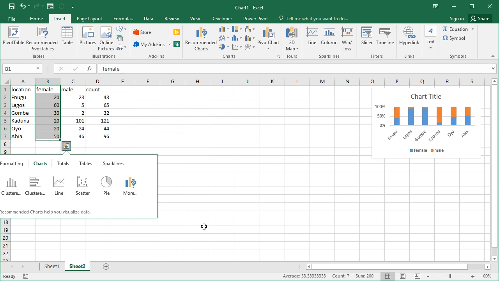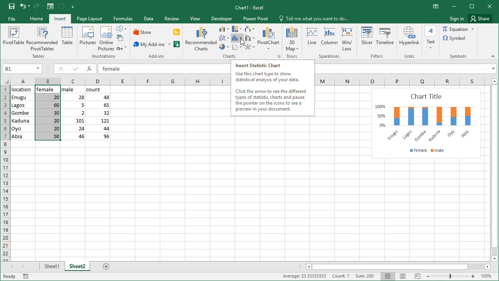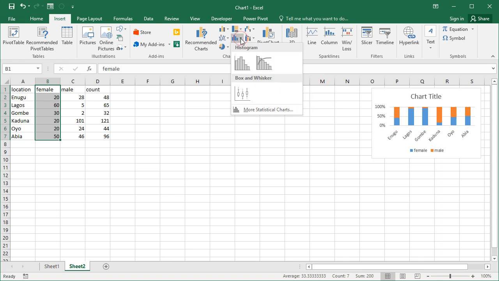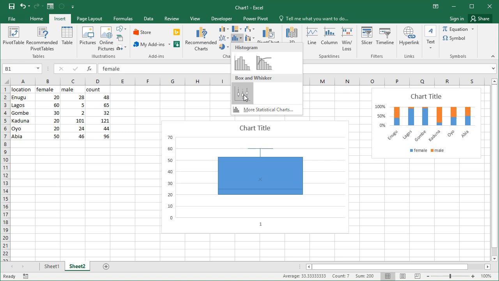So the best chart to use for a single numerical variable is either a histogram or a box plot. You will find a histogram or a box plot if you click on Insert Statistic Charts on the Charts group of the Insert tab. So you have histogram there and a box plot there.